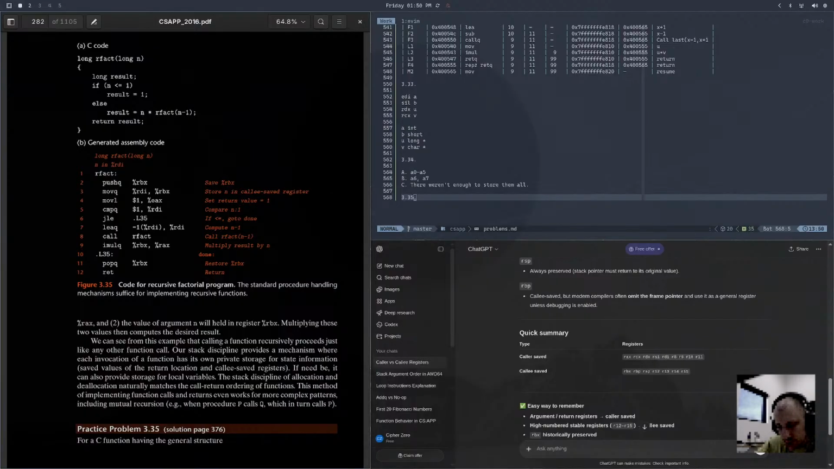Go to done. I don't know why they do less than or equal. I guess that's for negative. Oh yeah, because the actual comparison is n less than or equal to 1. Okay. Then we just return 1, which will pop RBX off the stack, store it in RBX, and do a return.